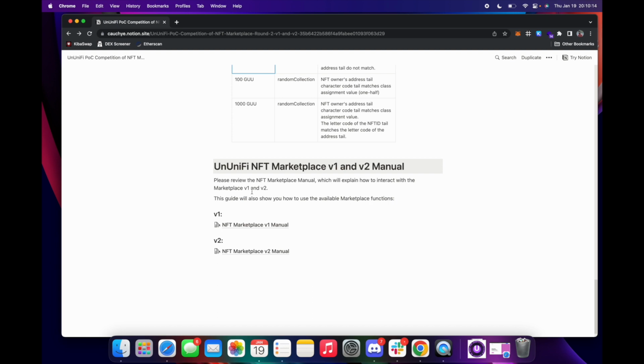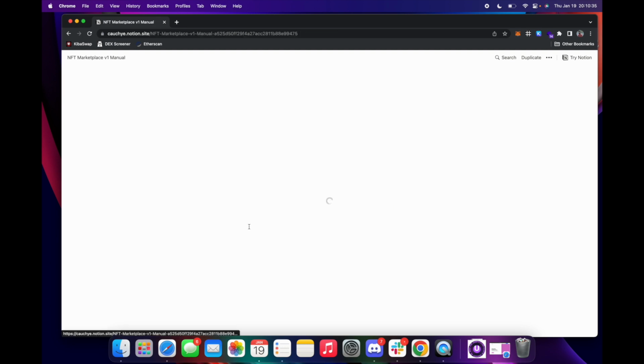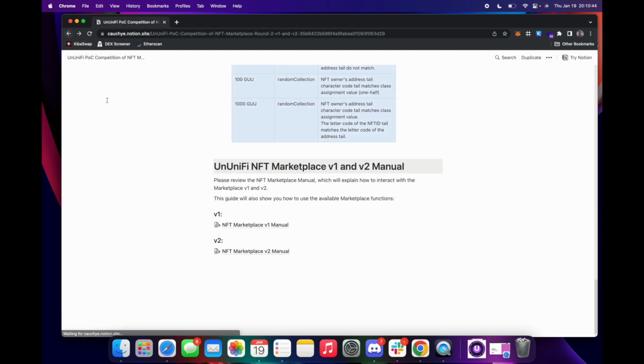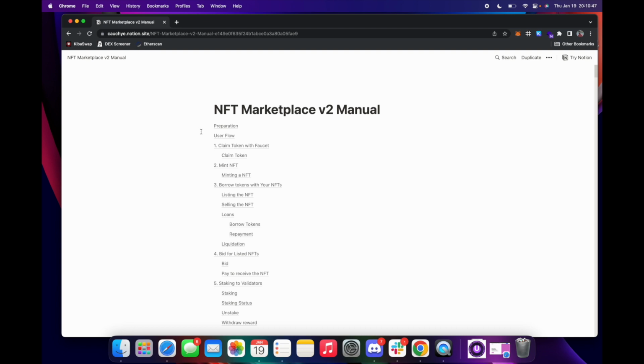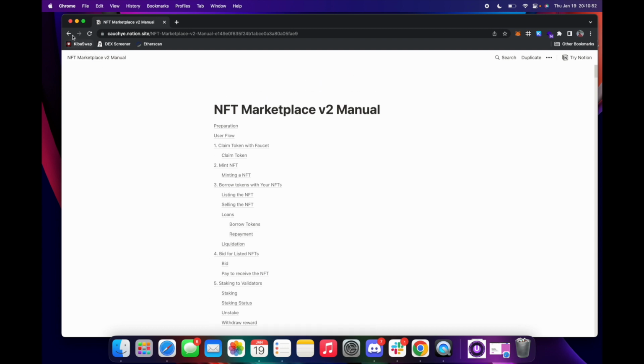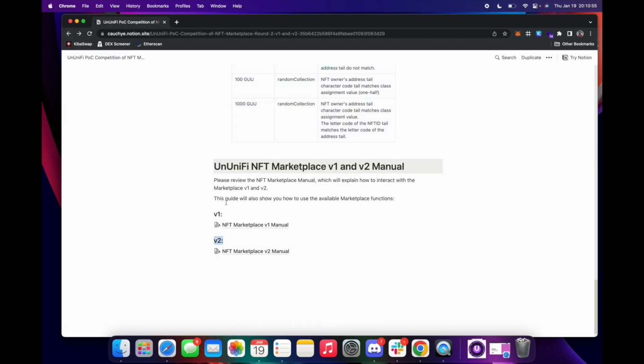And then the last part here is our marketplace manual. So the marketplace manual describes in extreme detail how to actually operate the marketplace. We have 2 separate manuals, one for V1 and one for V2 as well. If you click on these links, they will show you all of the functions that are available on each version of the marketplace. In V2, there are some additional functions that are available. So this is why we are testing both versions at the same time.